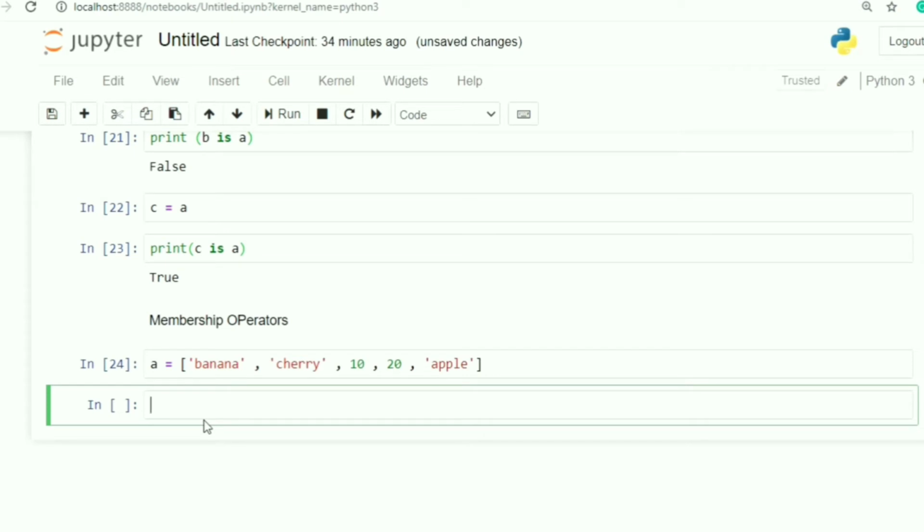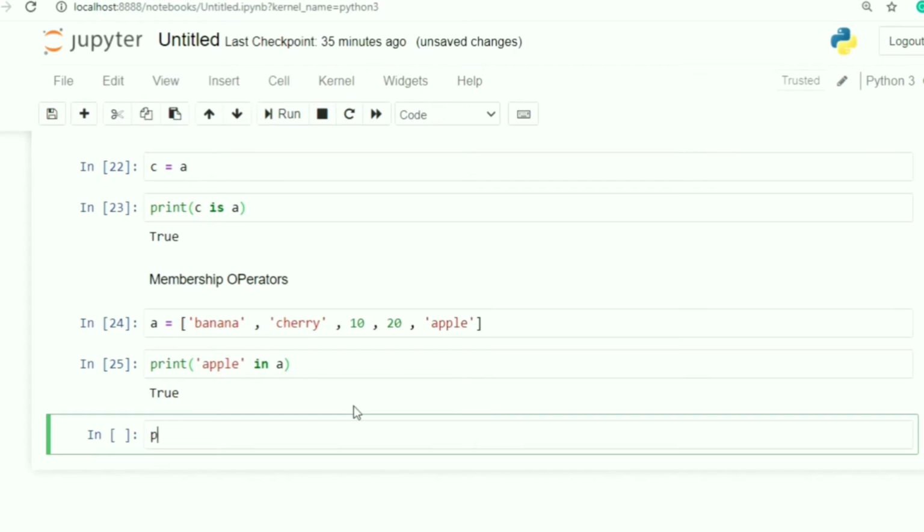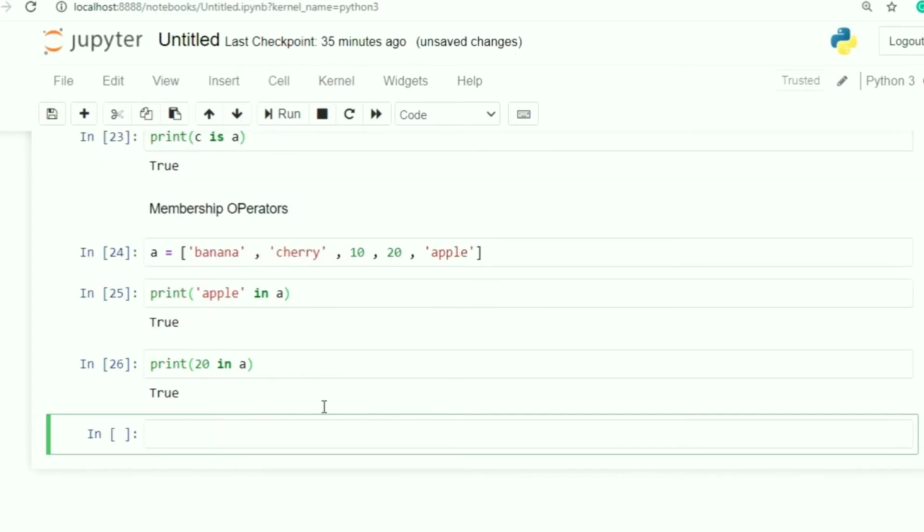Now I want to check whether this particular item apple is in A or not. So let us see. You can see this item apple is present here in the object A, that's why it shows true. Let me take another example. If I am writing 20 in A, it will also give me the answer true because 20 is present in that particular object.